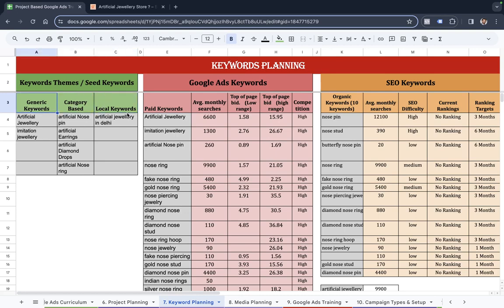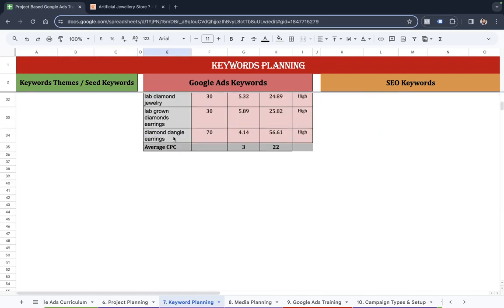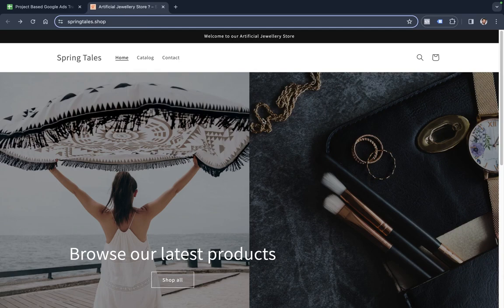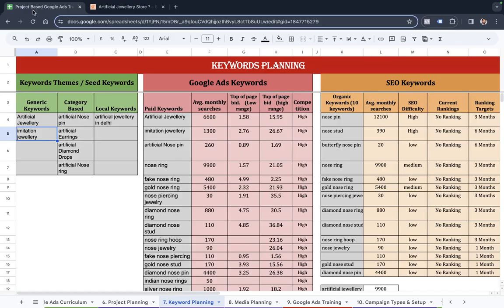First, we define the generic keywords. These are the basic keywords for this project, and choosing them will help generate different keywords for this project. The 2 basic generic keywords for this project could be artificial jewelry and imitation jewelry, because it's an artificial jewelry store.